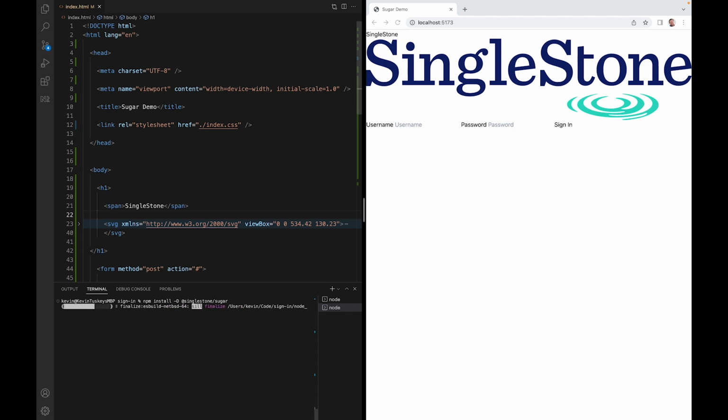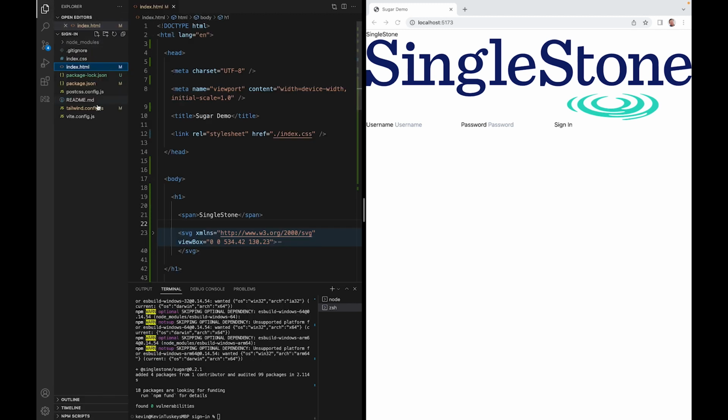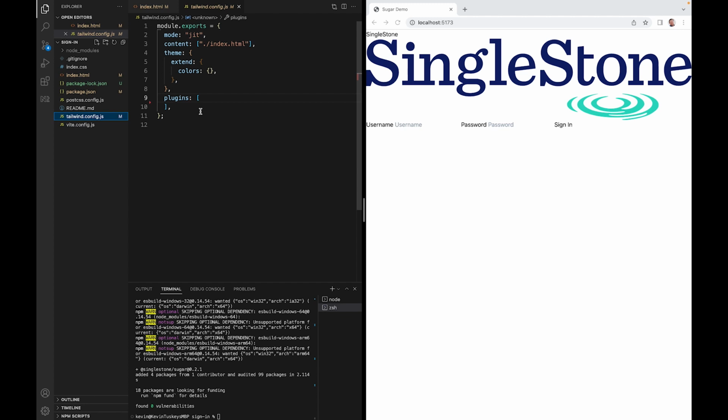One more thing we have to do is add the plugin to our Tailwind config. So let me open up our Explorer over here, go to the Tailwind config, and let's just type that in there. So we're typing require @singlestone/sugar and the Sugar core plugin. So it's now ready to roll.